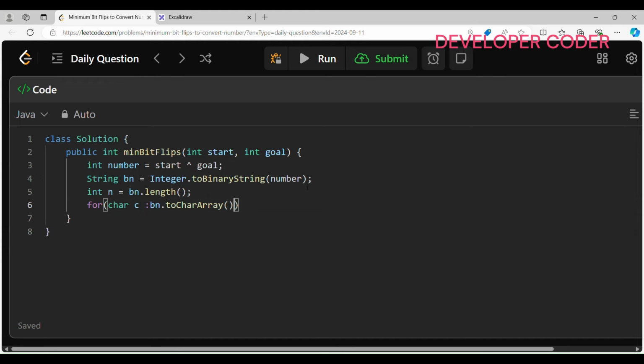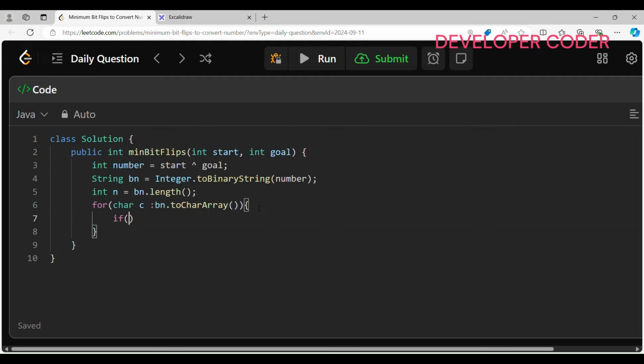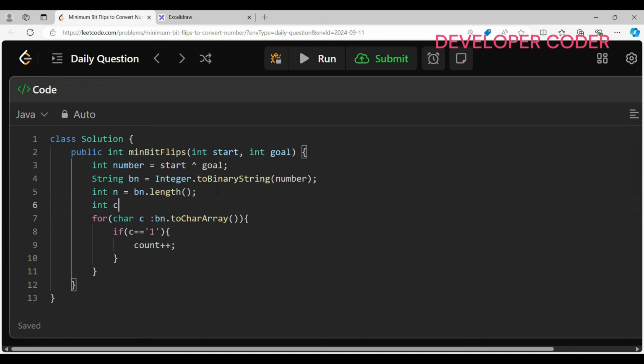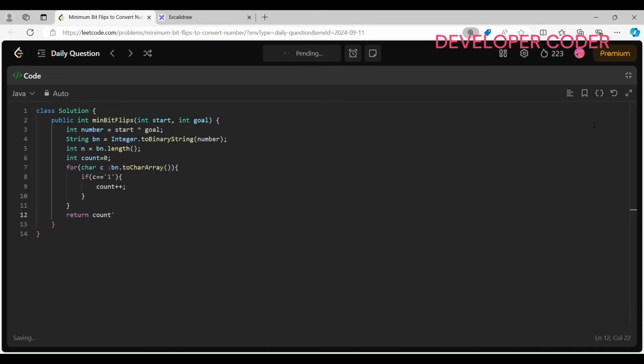Inside this we have to check if the character value is equal to 1. In that case I just increment the count value. So let's initialize count here; initially the value of count is 0. Once all this is done, just return count. So that's all. This is for approach number 1.